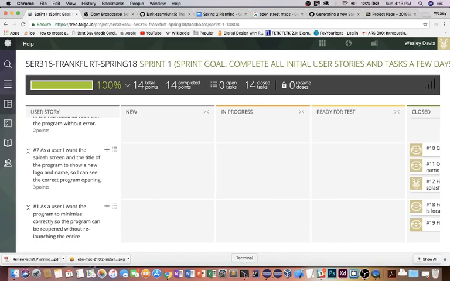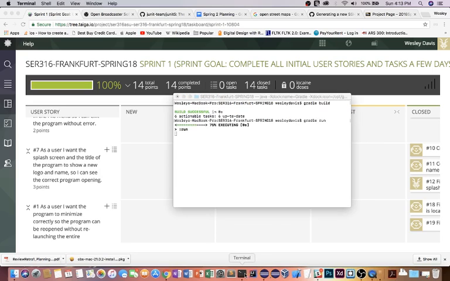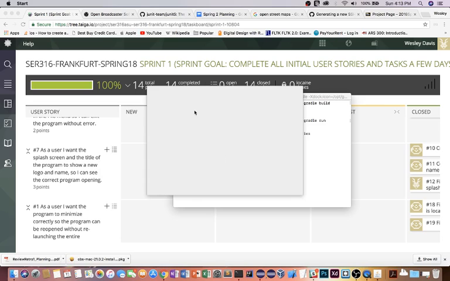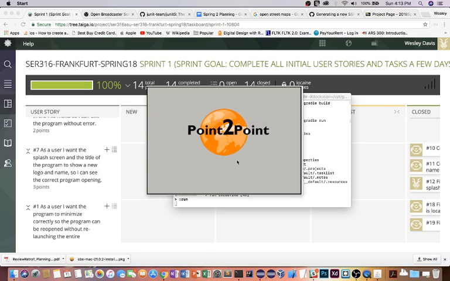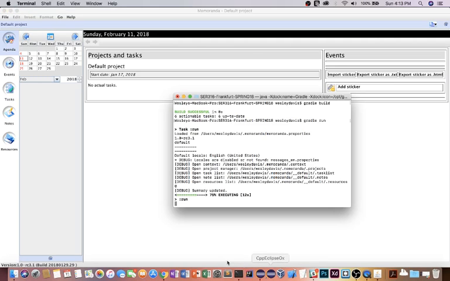I'm going to load it up with Gradle here in Terminal. Gradle build, just to get that build going. Give that a couple seconds, then Gradle run. It's going to be quick, but it's going to show the new splash page. This is the new logo, and then we get the program running here. So the program is still running successfully, and I haven't done anything to break it yet.